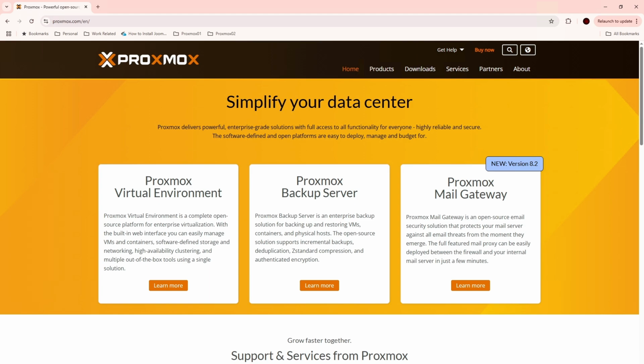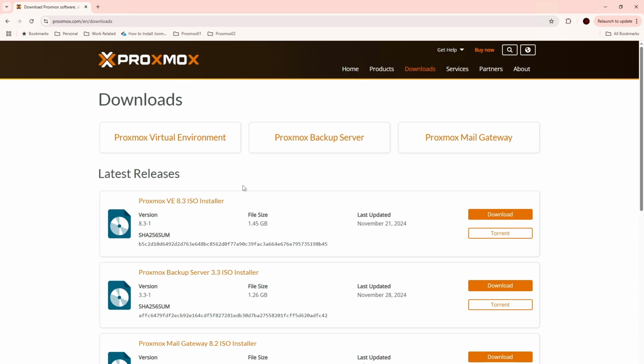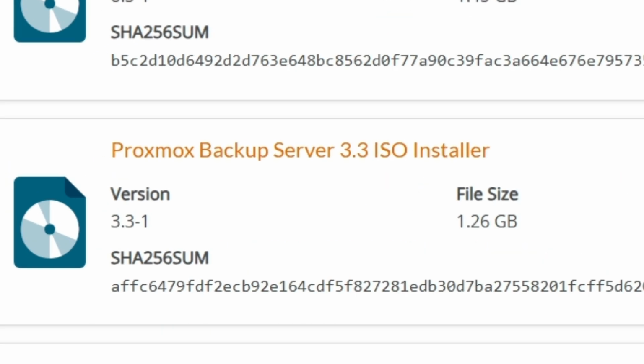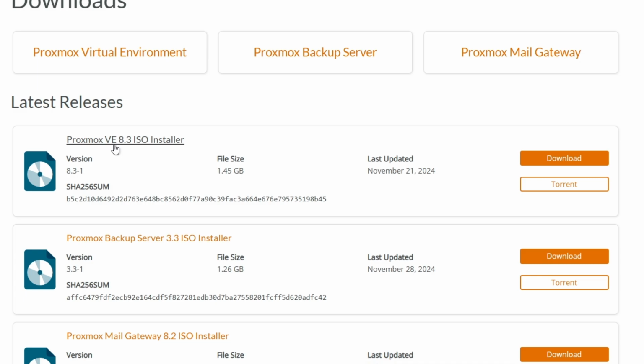As per the video title, we are going to install Proxmox on our server. First of all, go to the website proxmox.com and then go to downloads, and here you'll see three different packages. One is for Proxmox Mail Gateway and the other one is Backup Server, but we specifically need the VE. VE stands for Virtual Environment. So we're going to download this ISO, and currently it's 8.3.1. Just go ahead and click on download.